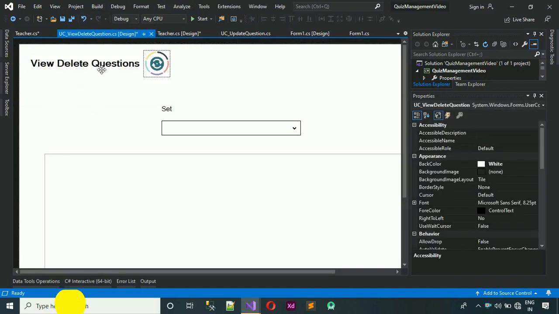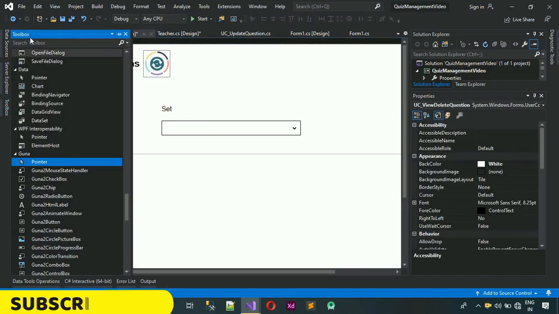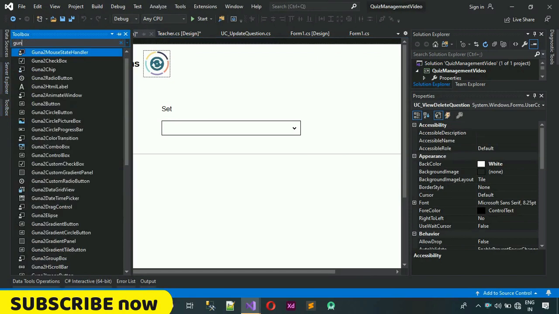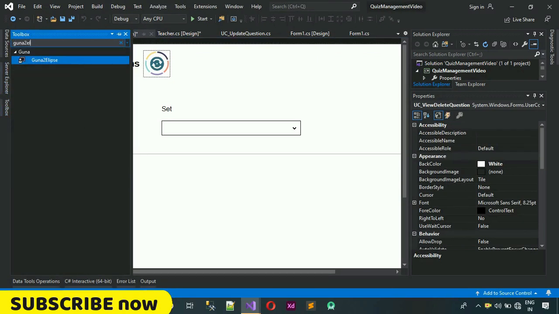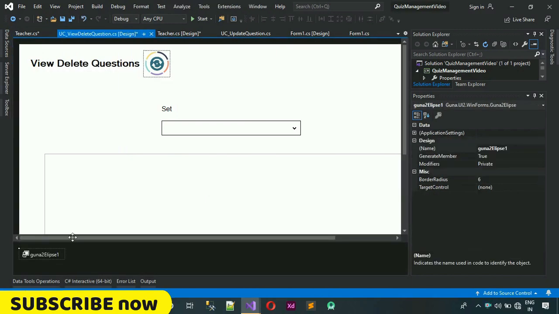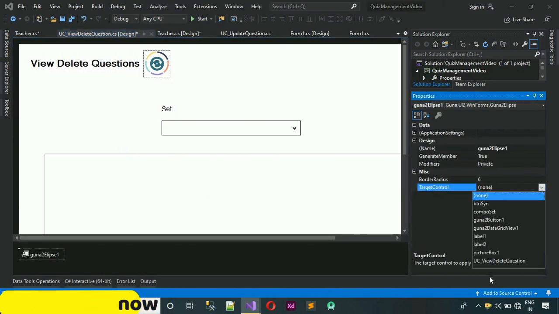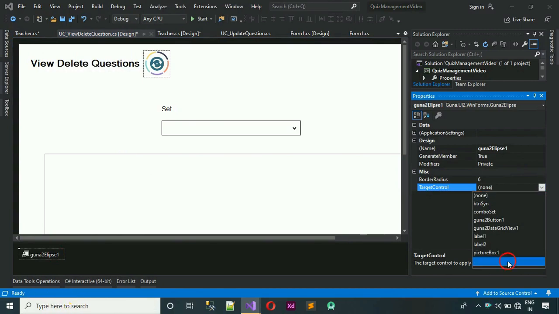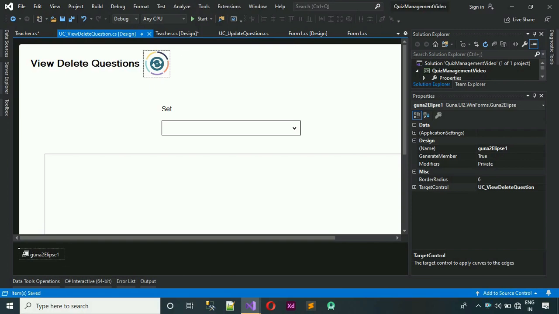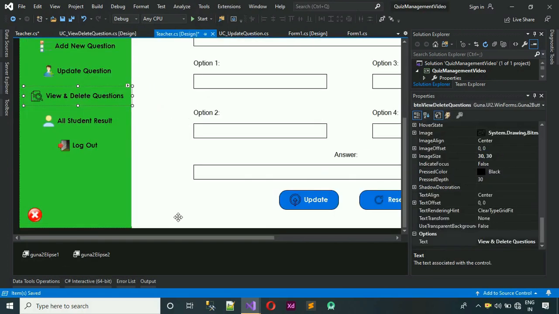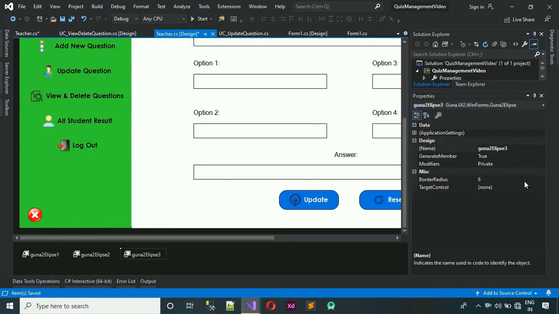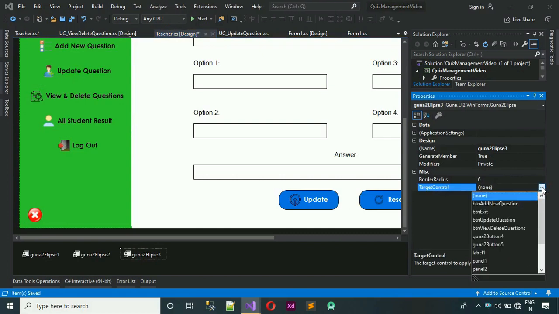we have to move back over here, that is view delete question, go to toolbox, search for Guna 2 ellipse, just drag and drop it, click on this one, select the target control, click on this and select this one, that is UC view delete question. Just save it, copy this one, that is Guna 2 ellipse, move back to the teacher.cs, paste it over here, click on this target control, and we have to select the panel 2.